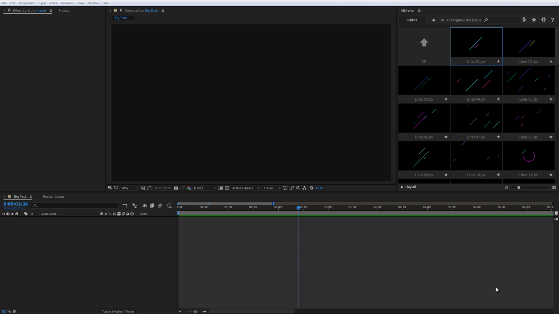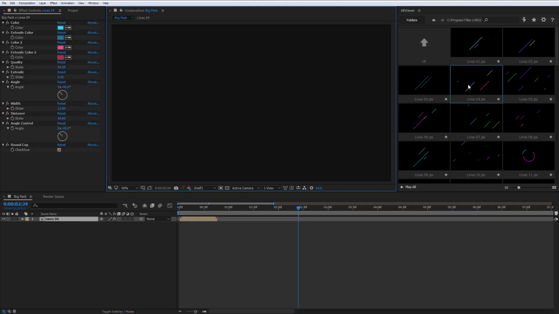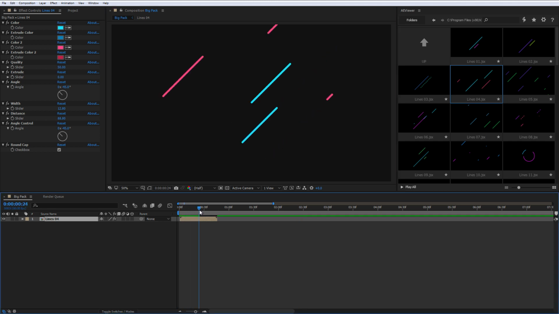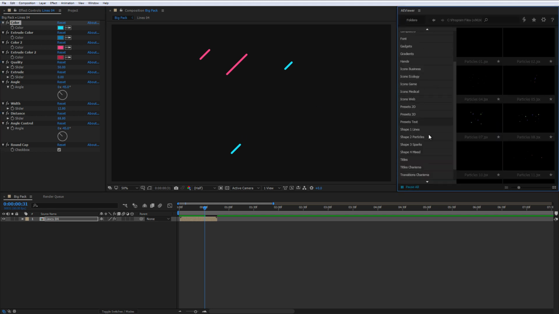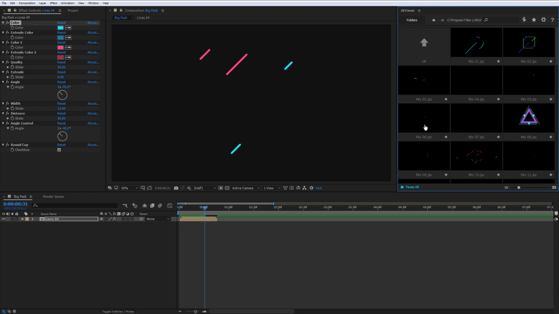Shapes. It is really simple to use them. Just add with double click to your composition. Under the Effect Controls window, you'll see the color and shape settings, and the categories particles, sparks, and mixed work the same way.